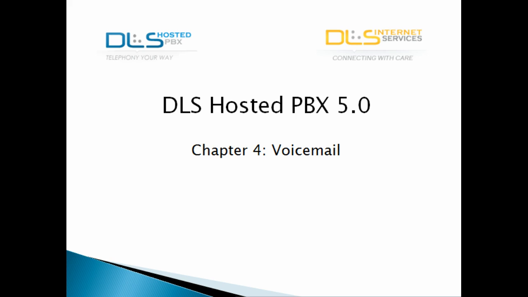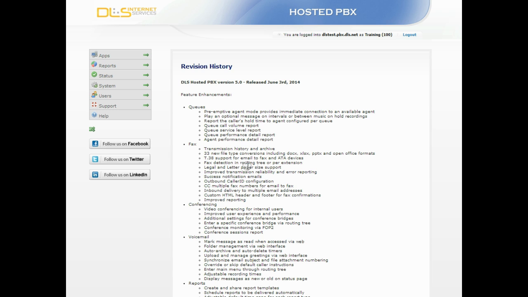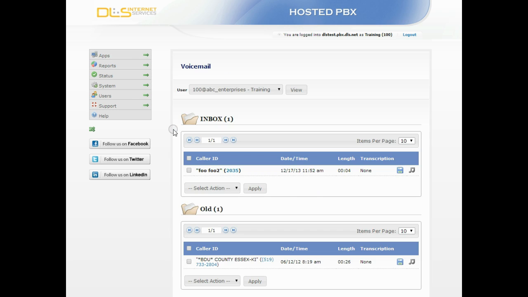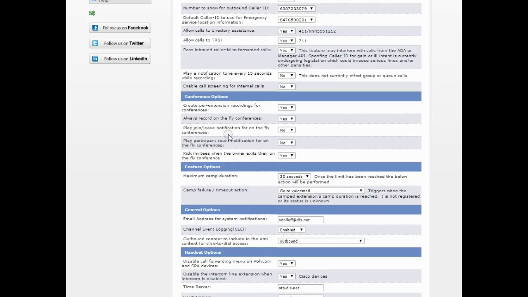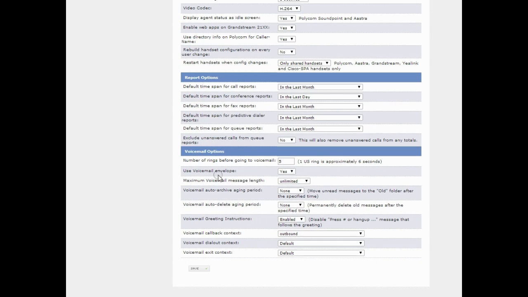Chapter 4. Voicemail. Messages listened to through the web interface or handset will now be marked as read. The web interface now allows you to move messages between folders or forward them to another user. In System Basic, you can choose a maximum voicemail message length.